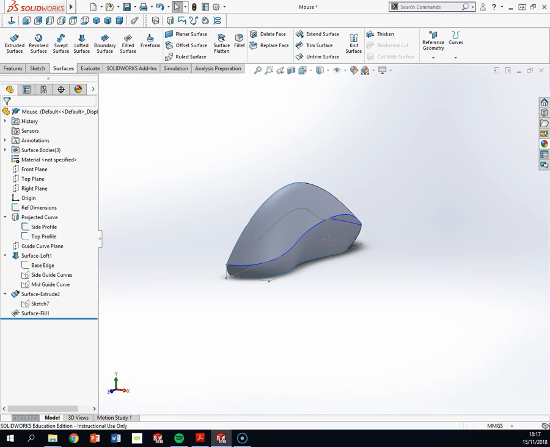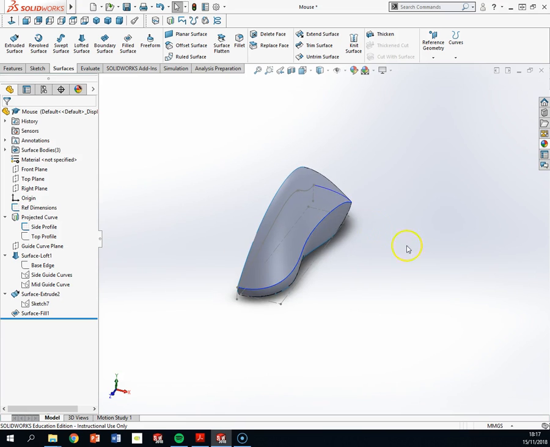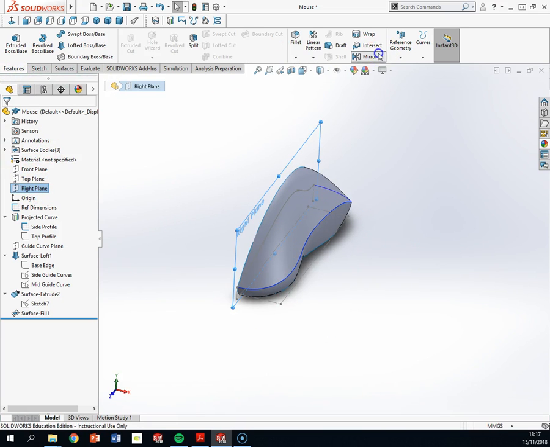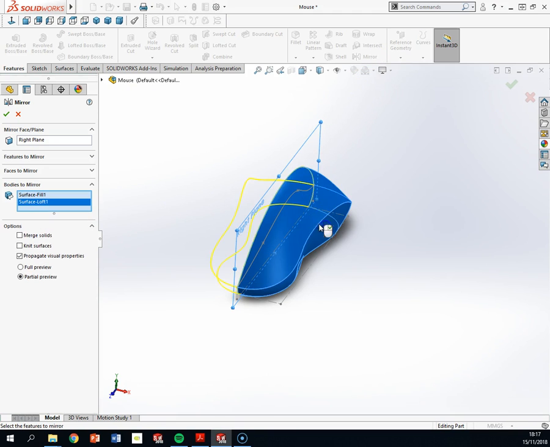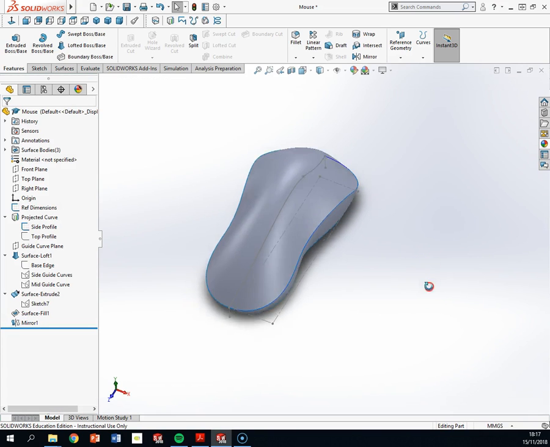Then what I will do is a mirror about the right plane. So features, mirror. Now bodies to mirror, that one and that one. And I can knit the surfaces together now, so it's just one surface body.